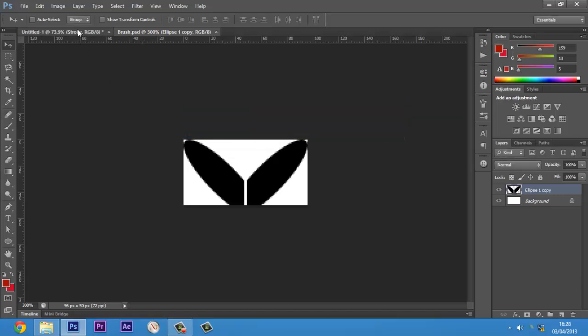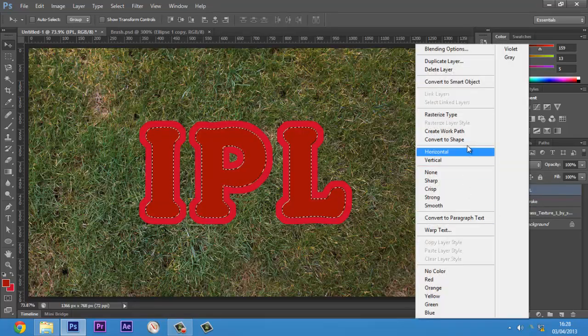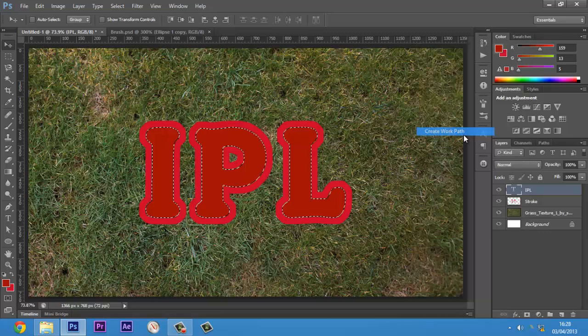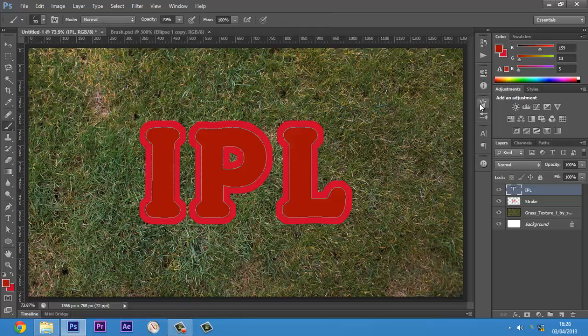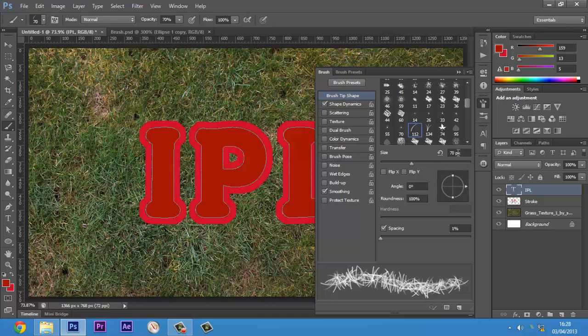So now let's go to the untitled document again. Let's Ctrl plus click the IPL layer. Let's right click the IPL, and let's click create work path. So now first of all, press the B key to bring up the brush. Go to the brush panel, go to the shape, brush type shape, change it to how much it was.